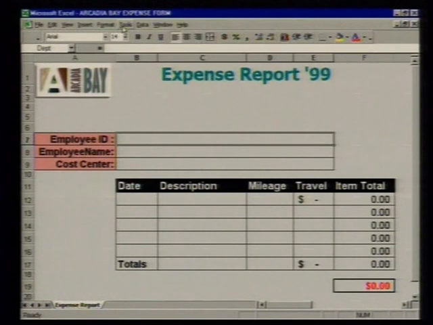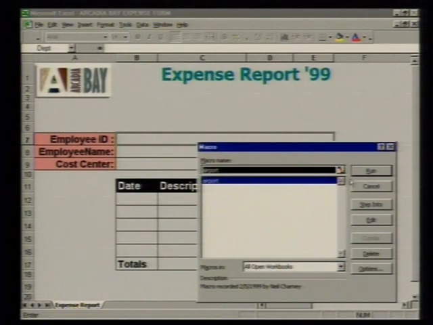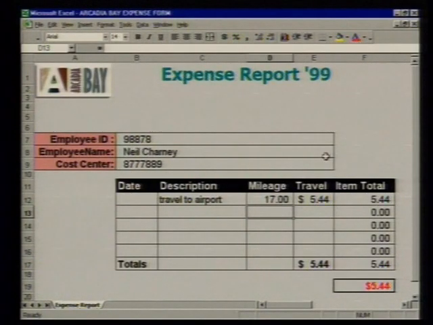Next time we go to do the same expense report, what do I do? Well, we just go into Tools, Macro, Macros, and there's our airport macro. And we'll go ahead and run that, and just in a moment we fill that out.